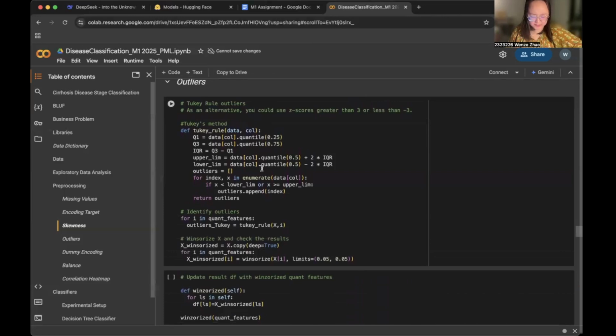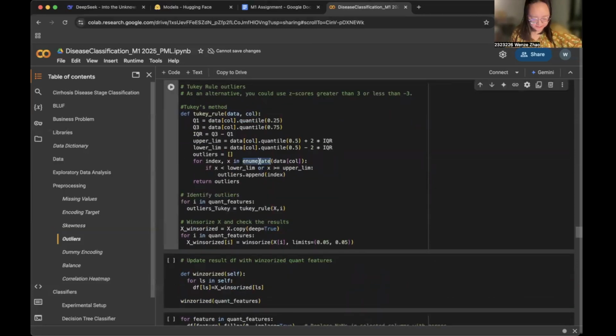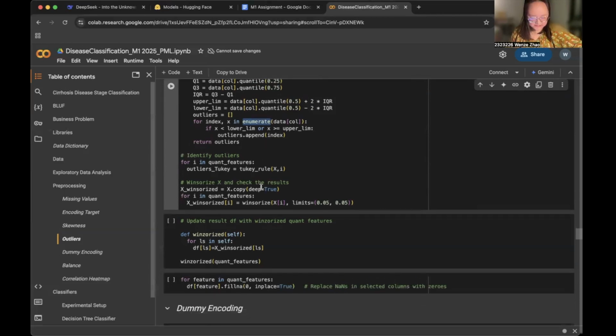Outlier detection and treatment. Here we use two methods, the Tukey rule and winsorization. The Tukey rule is the interquartile range method to detect outliers. Using this, I iterate through the data and identify the index of values outside the upper and lower limits. For outlier treatment, I applied winsorization to the quant features. Instead of removing outliers, winsorization adjusts them to fall within a specific range.